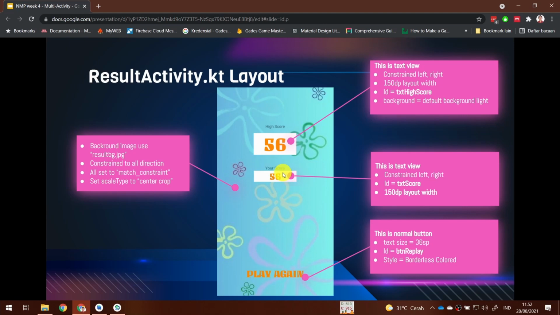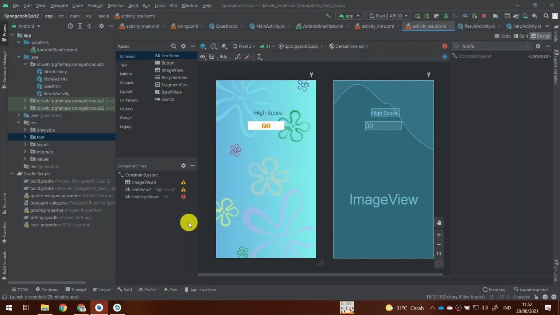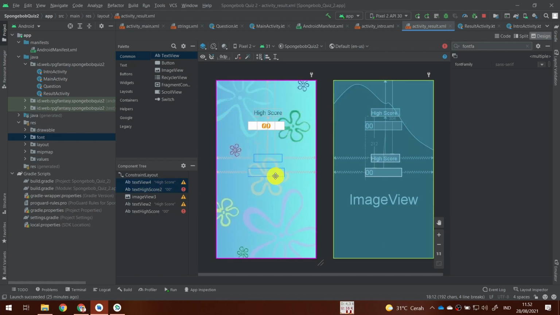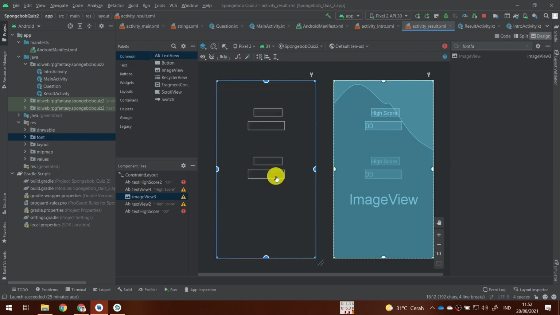Then we can do the same for your score. For your score, I think let's just copy and paste these two. Let's move them, and obviously we must change the constraint.